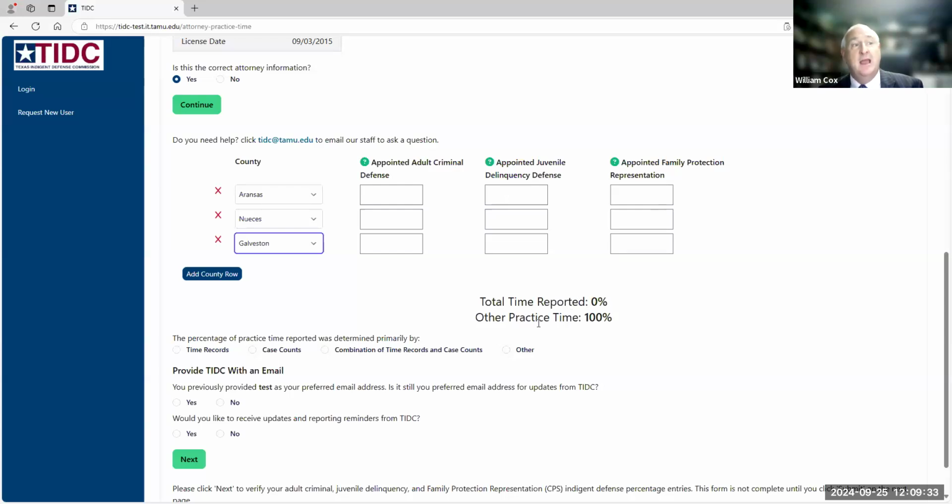Notice as we enter, the total time reported will start moving up from 0 based on the totals of the time you entered, and the other practice time, the part of your legal practice which was spent on non-appointed cases or appointed work that was not family protection, juvenile, or criminal, will then start to go down.